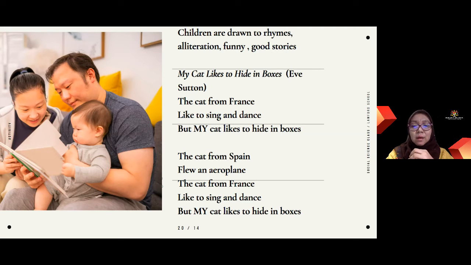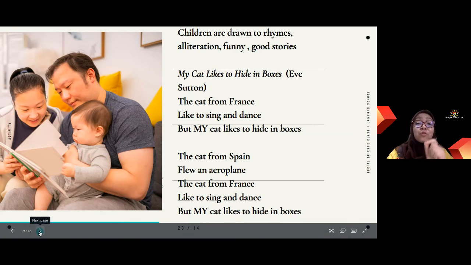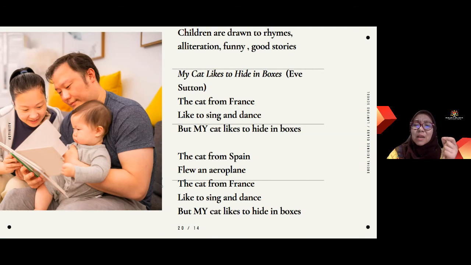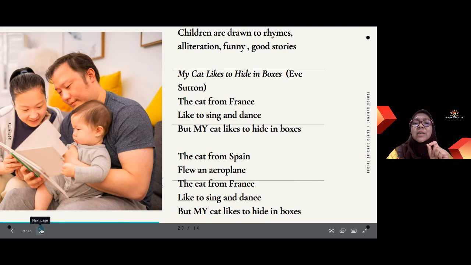So this is one author that I particularly like, Eve Sutton. For example, this one, which little kids love. The Cat from France likes to sing and dance, but my cat likes to hide in boxes. The cat from Spain flew an aeroplane. So all this rhyming, repetition, refrain, if you want to teach young children about poetry, you say, okay, this is repetition, this is rhyme, this is a refrain, and so on. So even from young, kids are drawn to stories and to sound systems. So why do we stop teaching them this?